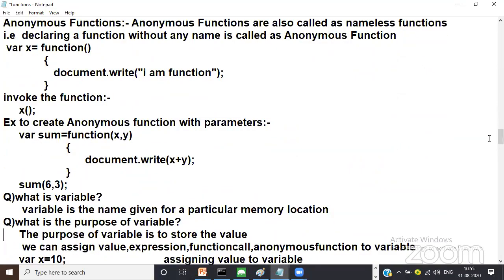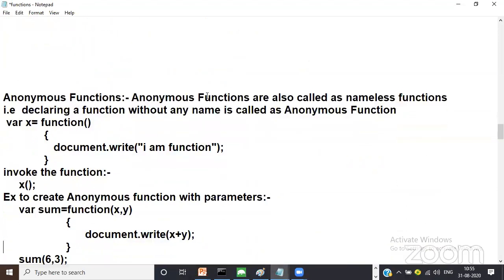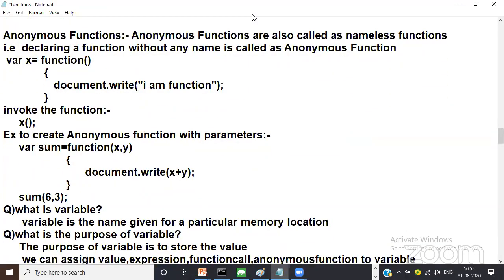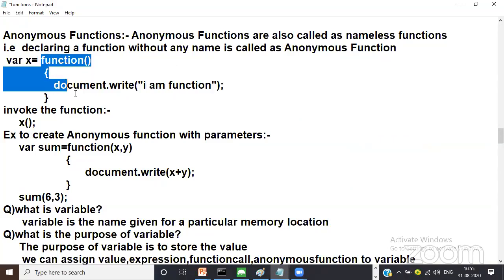Next one is the anonymous function. Very, very powerful, this one. Anonymous functions are also called nameless functions. Declaring a function without any name is called an anonymous function. Here you see function, no need to give any name for this function. Just write some logic, and this function will get executed.